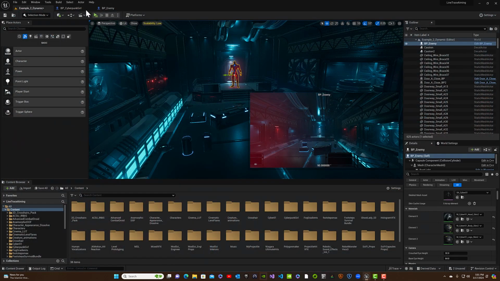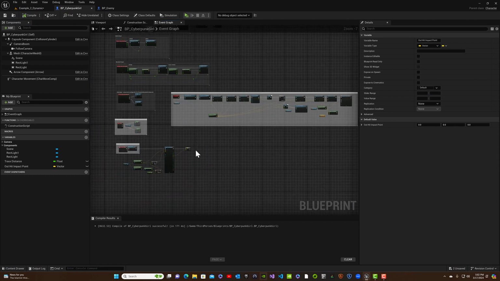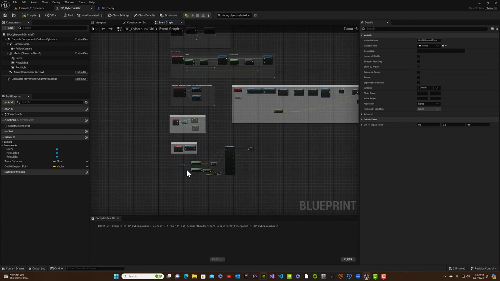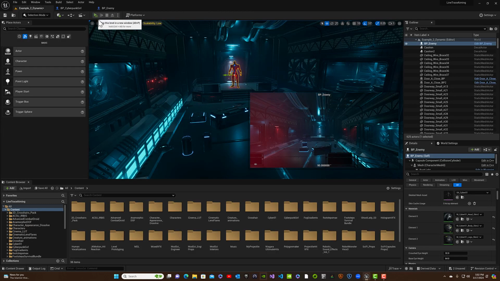Oh yeah, I forgot to turn off the debug trace. So let's go back to our line trace by channel node. And draw debug type, we'll say none, and we won't have to look at those line traces anymore. One last time.